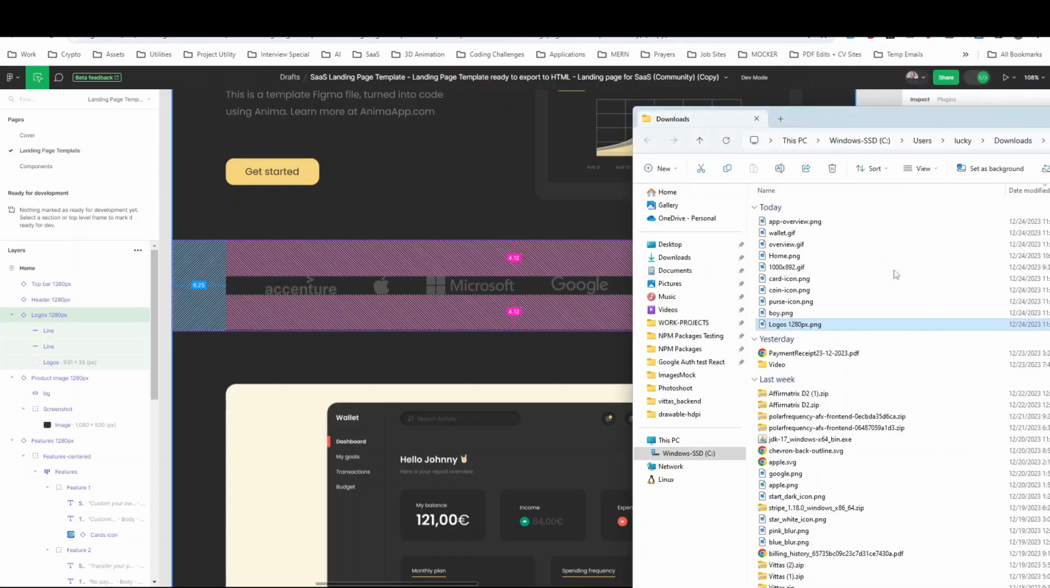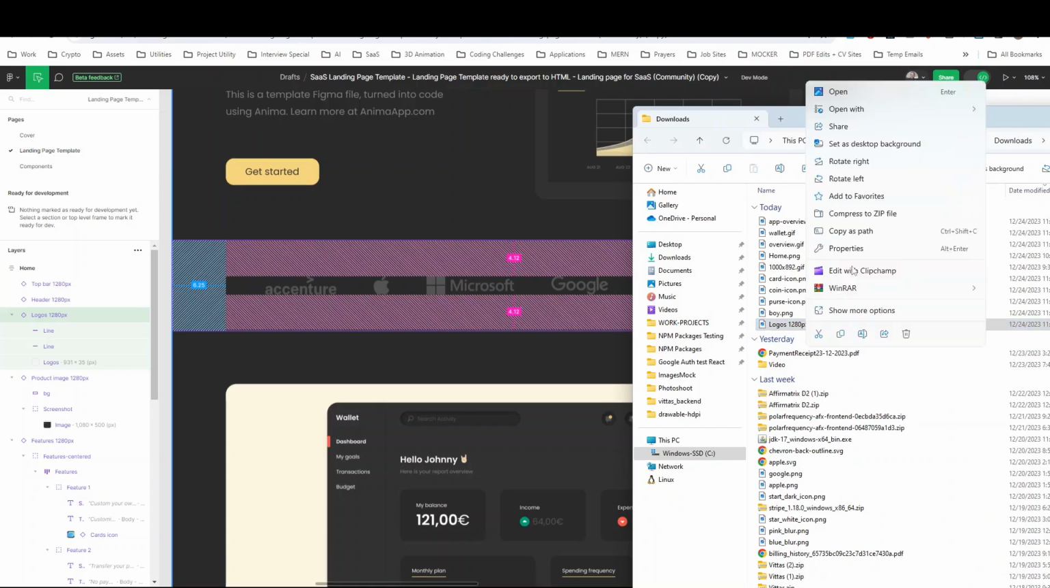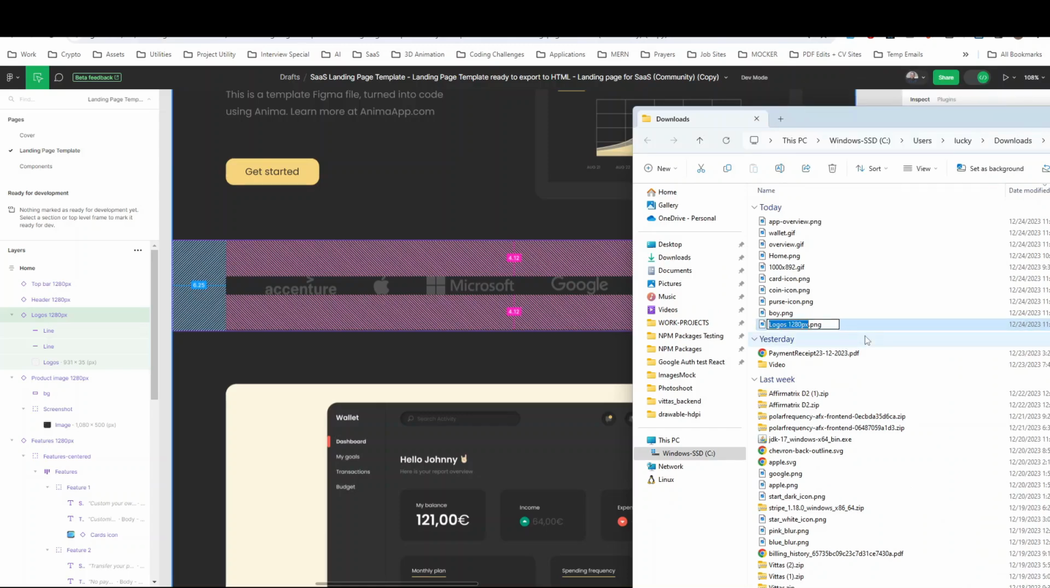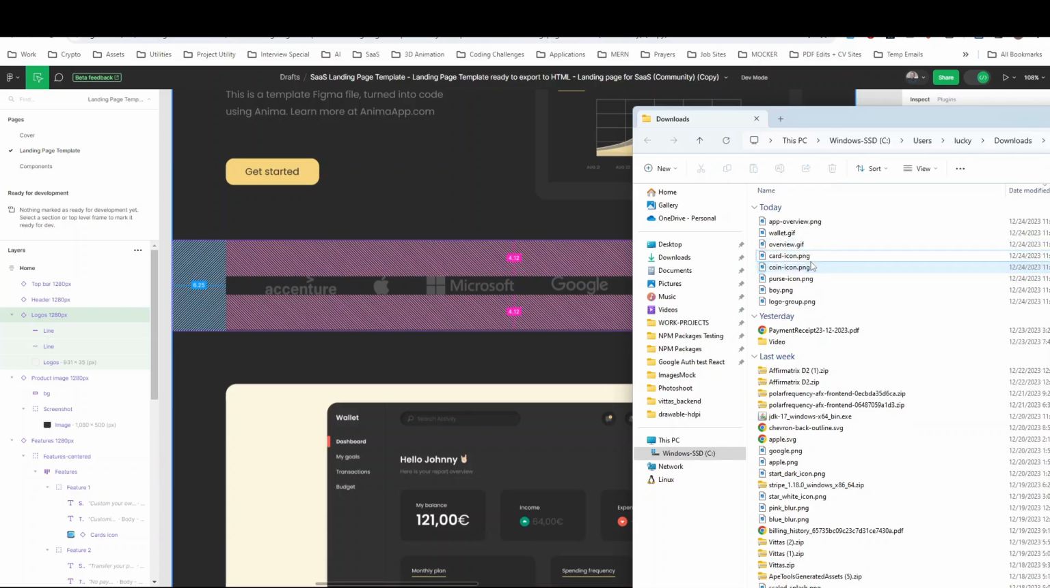So we can come here and we can say logo group, right? So basically we have a lot. Let's remove the things that are not important here. So you can delete those that are not important. So basically we have all of this. We have the wallet, we have the overview, we have the card icon, and so on and so forth.